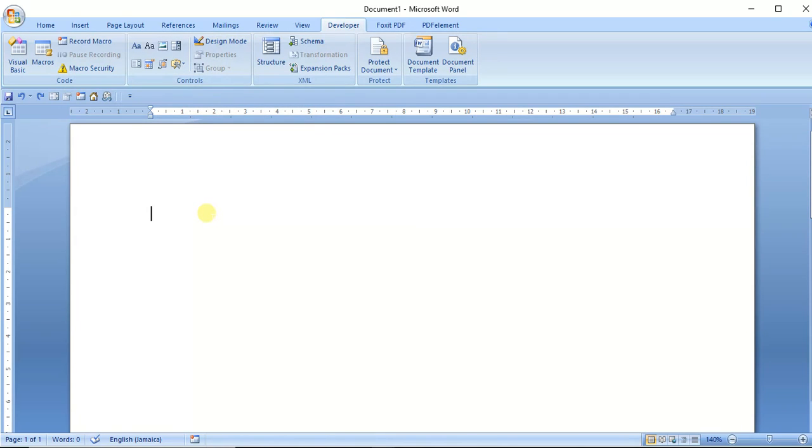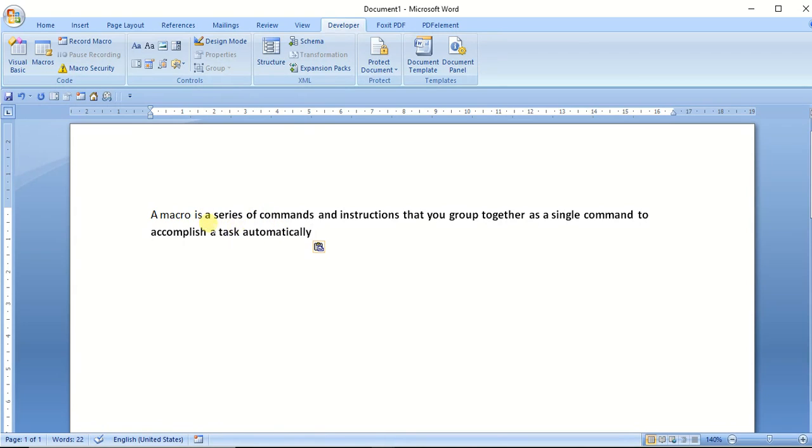But what really is a macro? On screen you're seeing that a macro is a series of commands and instructions that you group together as a single command to accomplish a task automatically. Simply put, when you record your macro, you're basically putting a series of commands and instructions together, and those instructions and commands are going to help you accomplish a task automatically. In some instances, you might even hear people say a macro reduces keystrokes, reducing the amount of time you spend pressing the keys on your keyboard or clicking your mouse. As I go through creating and recording this macro, you will get a better understanding of what this is actually saying.